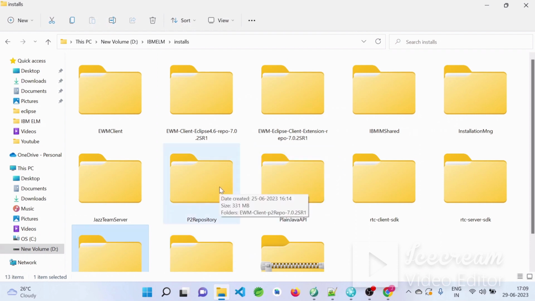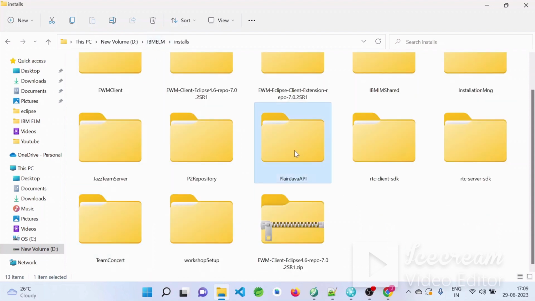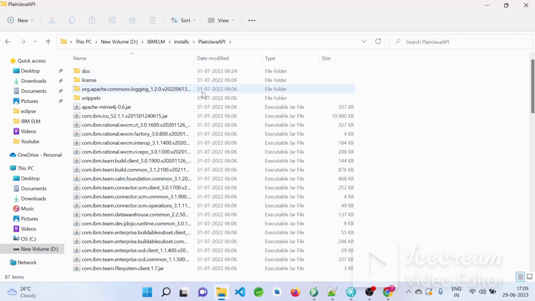I have created a plain Java API folder, and I have kept all the content inside it. So in this way you need to unzip it, and all the content will be available here.